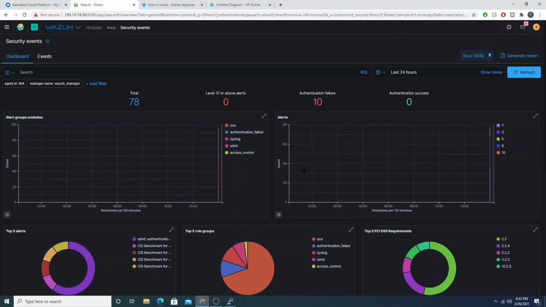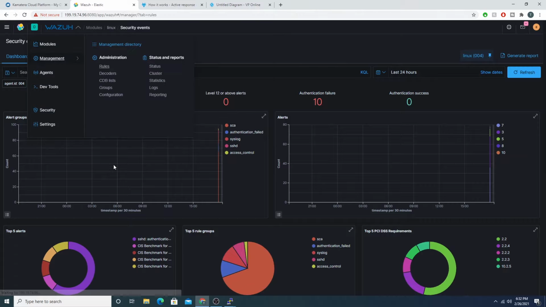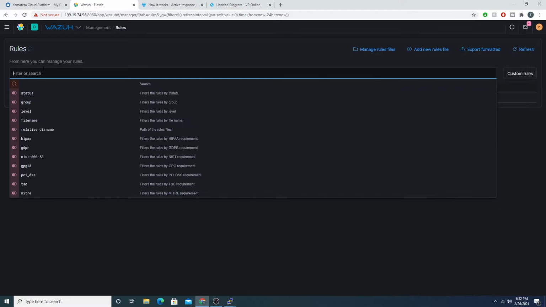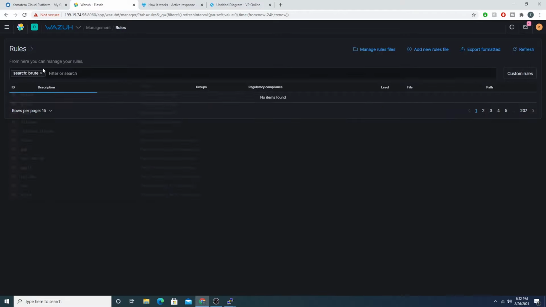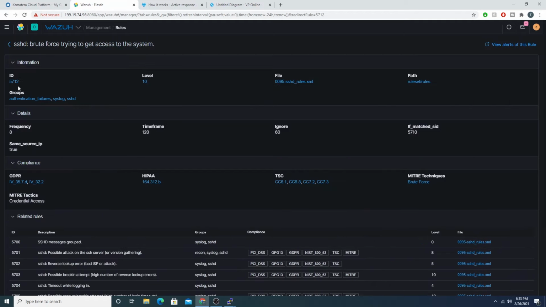So let's see if we can trigger that ourselves. I mentioned a brute force attack, so let's go ahead and look at our rules, and let's search for, we may have to edit a rule here. Let's see, this could be a good one. Brute force trying to get access to the system. Let's see what the parameters are for this.